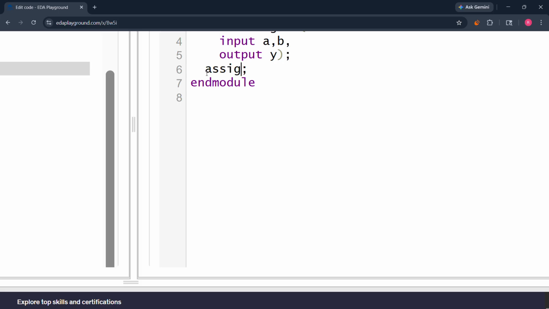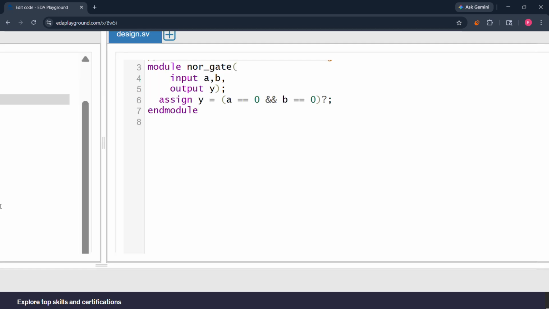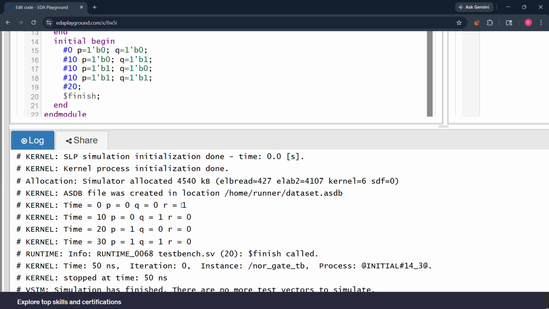So let me assign y is equal to, we are going to use the ternary operator, right? So open the braces, we need to specify the condition in this. Whenever our input a is equal to 0, logical and, and another input b is equal to 0, then what should happen if this condition is true? That we need to specify after the question mark. Our output y should be 1, right? You can see y is r is 1, okay.